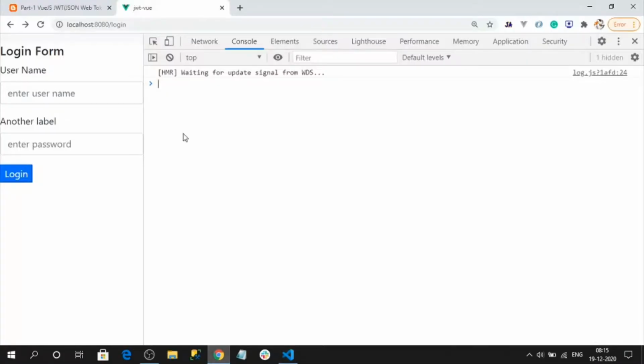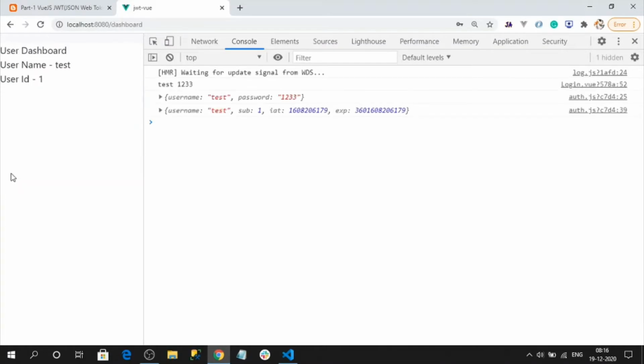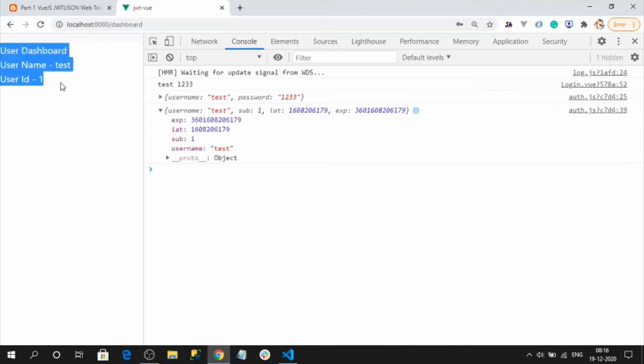Let's navigate to our page. Okay, let me enter some fake data. Right, so if you observe here, it is navigated to our dashboard page. You can see here we are binding our username and sub to the dashboard page. So we are successfully accessing our user information in the dashboard page.